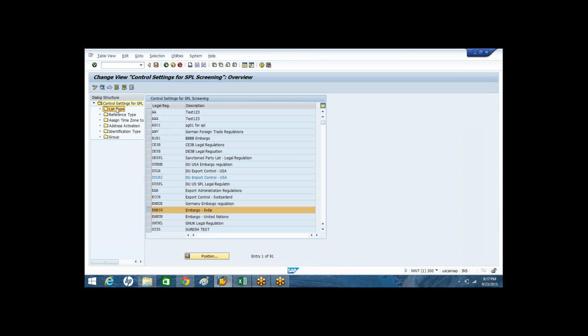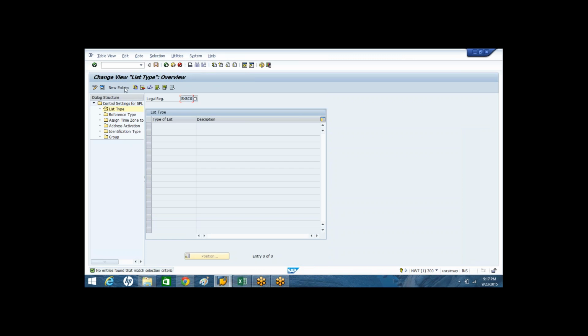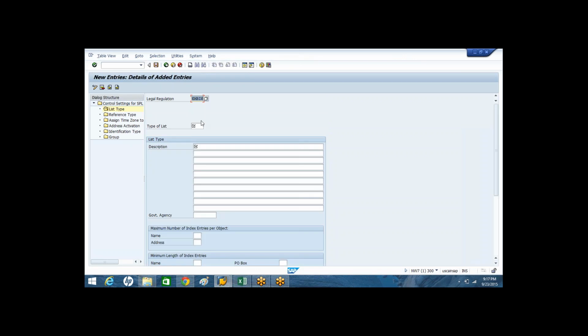So the list type and reference type, these are the two things you have to consider. So now we need to know what is the list type and what is the reference type. So now tell me, what is SPL, who is an SPL member, or what is an SPL list? Okay, list of blocked members. In simple words, list of bad members, list of blocked members, right?